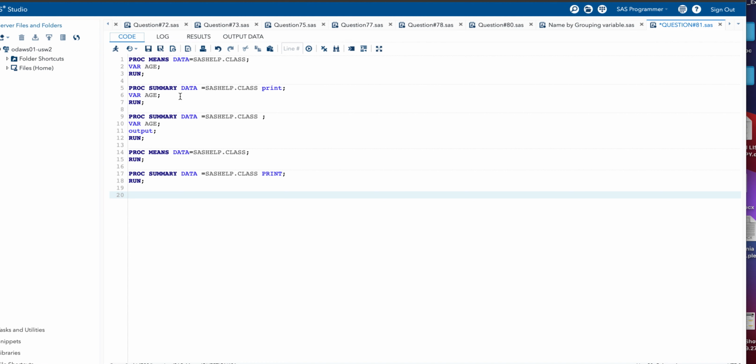Second one is Proc summary with print option and var statement. Third one is Proc summary with var statement and output statement. Fourth one is Proc means without var statement, that means by default. And fifth one is Proc summary with print option without var statement. When we run these 5 sets of code, we will get exactly the same results we explained before. Let me run these 5 programs and observe the result.